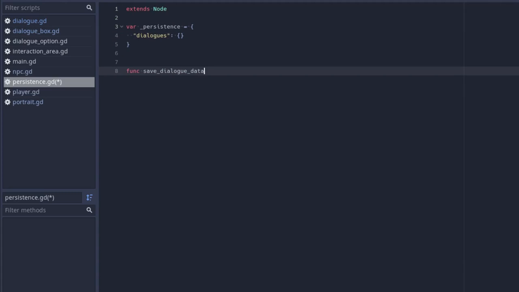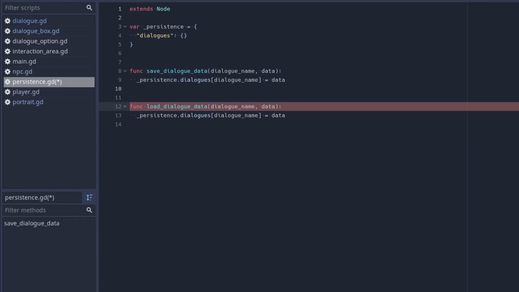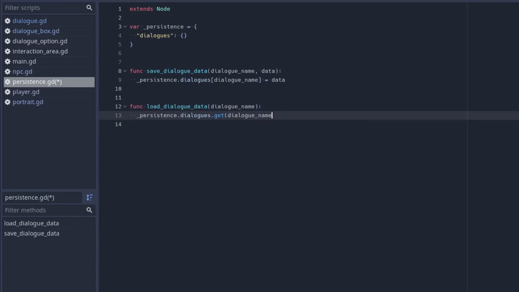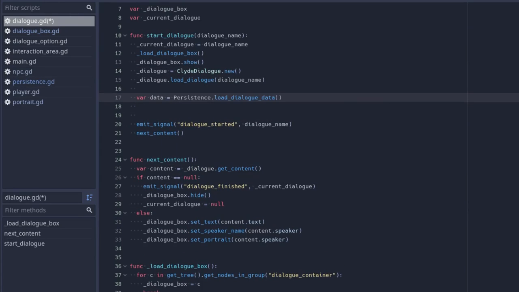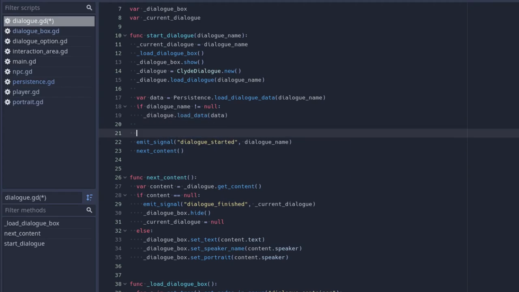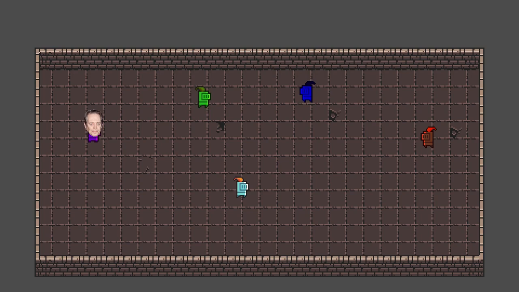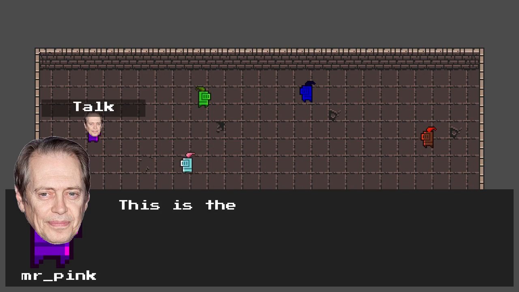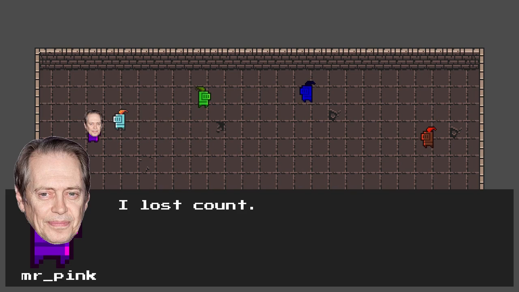And what I do in my games, I have this dictionary in my persistence called dialogues, and I save the data per dialogue. This is internal dialogue data, it's not really data you'll be dealing with. What I'm going to do here is every time I start a dialogue, I load the dialogue data from the persistence, and every time the dialogue is finished, I persist the new data. So now if I talk to Mr. Pink, he's going to say this is the first time we talk, and then I try again, this is the second time we talk, and then from there on, he's going to say I lost count forever.